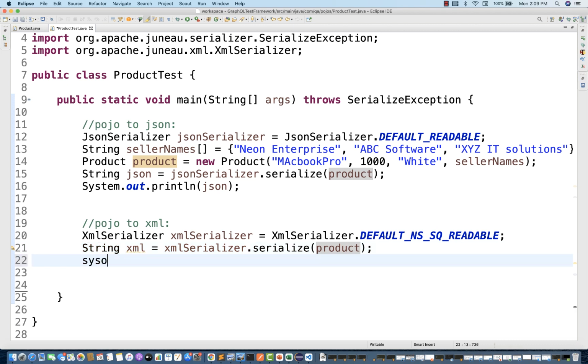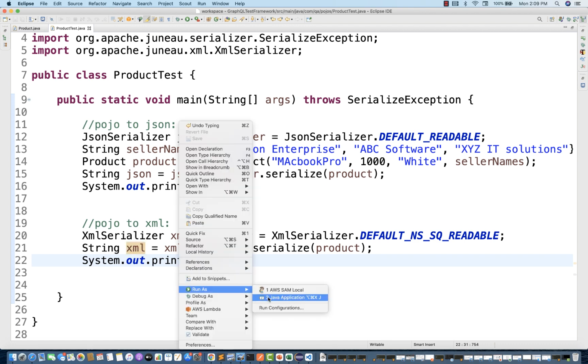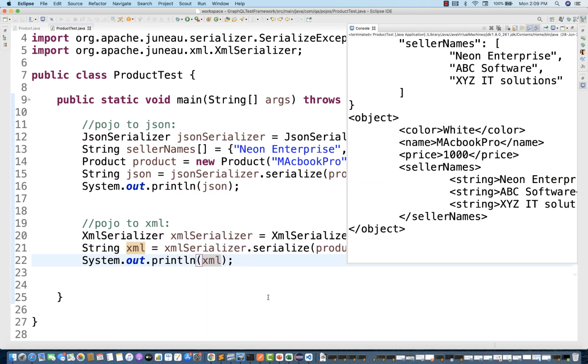And let's try to print it on the console, and let's run it. So it should print the XML on the console. Awesome, you can see that.